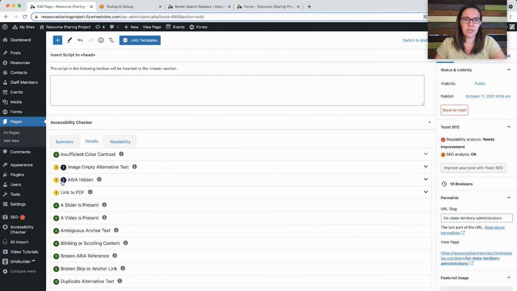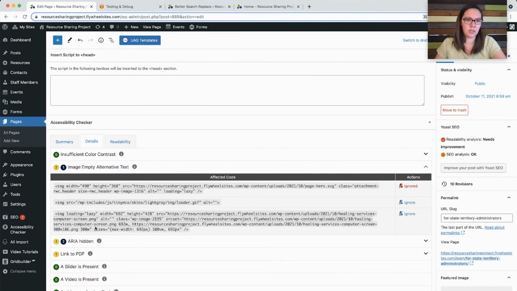Image empty alternative text. And let's see, this one has already been ignored. That's our global ignore, so I don't have to worry about that. The loader GIF, I determined that was a problem. That's something that needs to stay open. Again, I'm not ignoring it because it is actually a problem. It's going to be fixed.